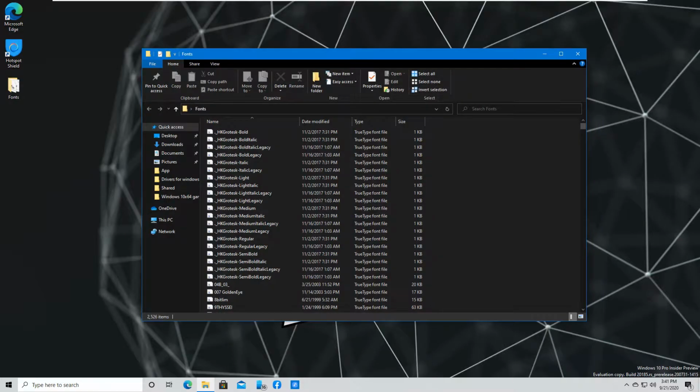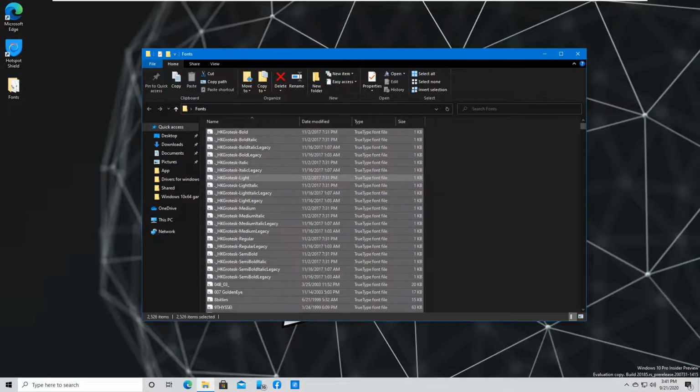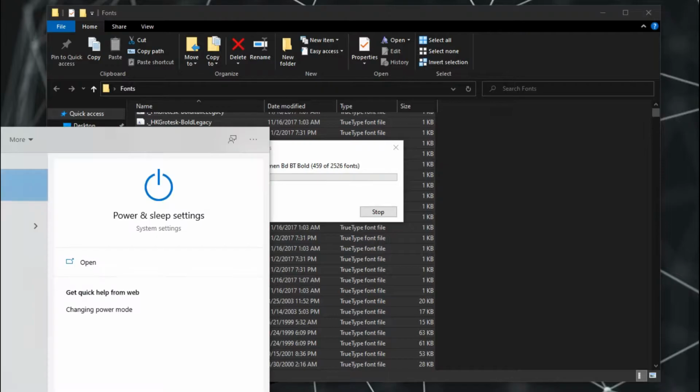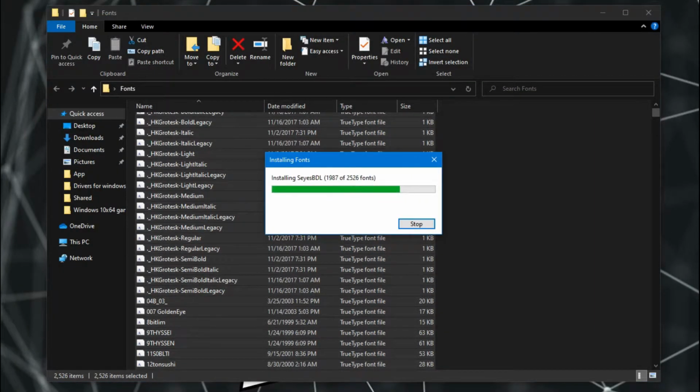So I have actually downloaded a font pack which has 2526 fonts, but mostly 1000 of those fonts are invalid and cannot be installed on Windows. So only 1600 plus of those fonts are installed. This may take a while to install. But still, this is quite a huge number of fonts on your Windows. So can these thousands of fonts slow down our Windows? Let's find out.